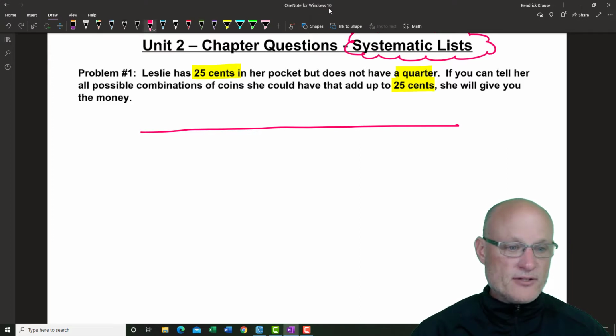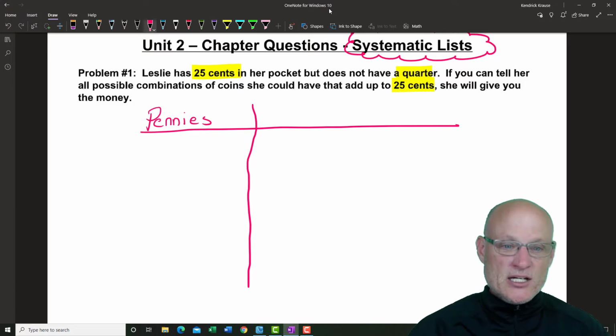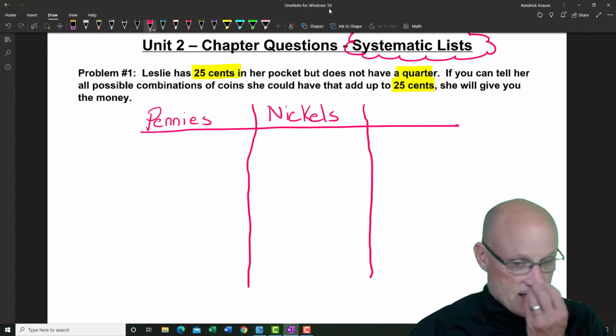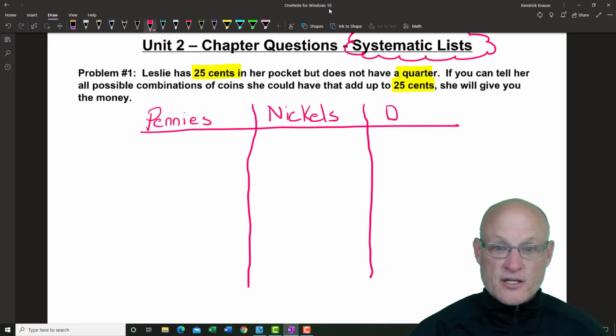She can have pennies, and we're going to go in order. Wow, that's a crazy good line. She could have nickels. Uh-oh, how do you spell nickels? Nickels. I think it's like this, nickels. We'll go with that. We're definitely going with that. And we can have dimes.